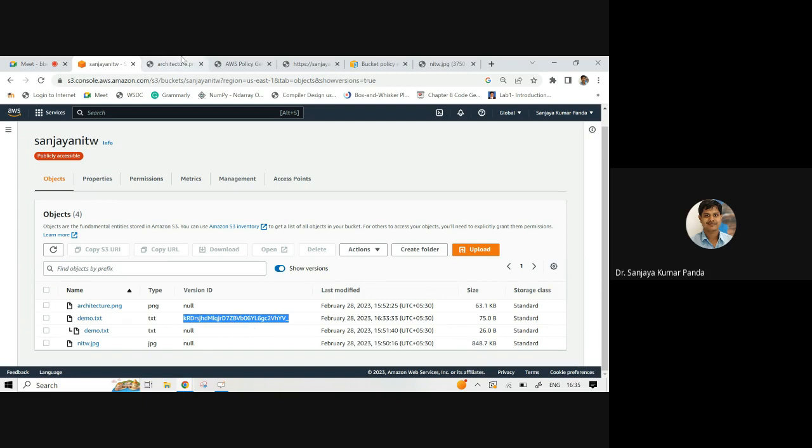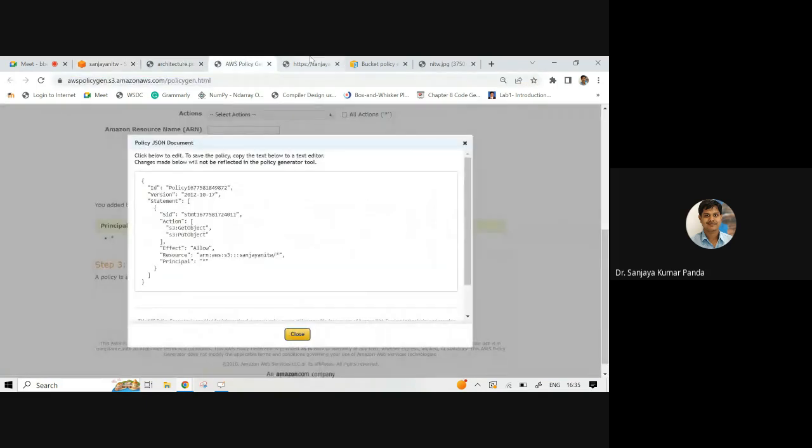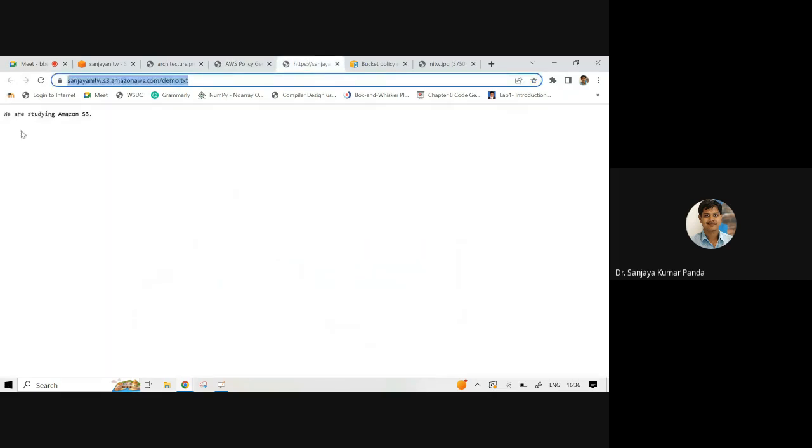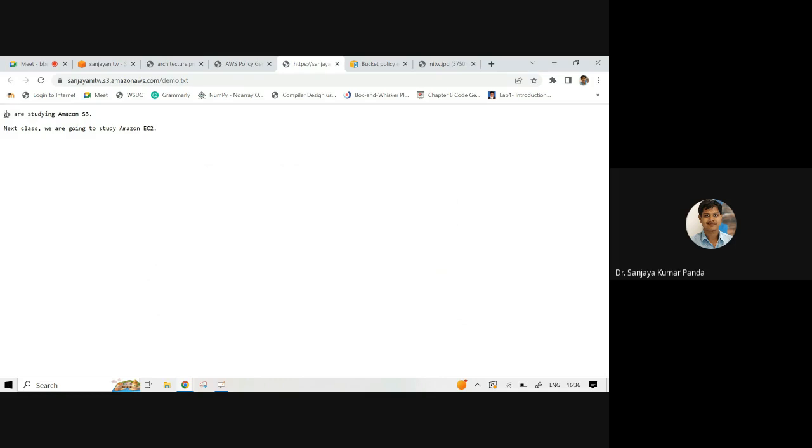But if you go to the demo.txt, where is demo.txt? This is your demo.txt, right? So let me share this link with you. Earlier you checked the demo.txt file. It is showing this particular message, right? We are studying Amazon S3. Now can you refresh it and tell me what it is showing? It's showing the updated message. Exactly. So you can see it is showing an updated message.